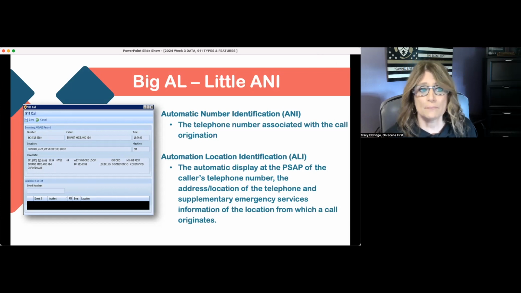So ANI being the telephone number associated with the call origination, and then ALI, automatic location information, displays at the PSAP the caller's telephone number, the address and location, supplemental emergency services, which we'll talk about in a few slides, and then information on where the call originates. So the screen you see to the left, that's obviously the ALI screen.